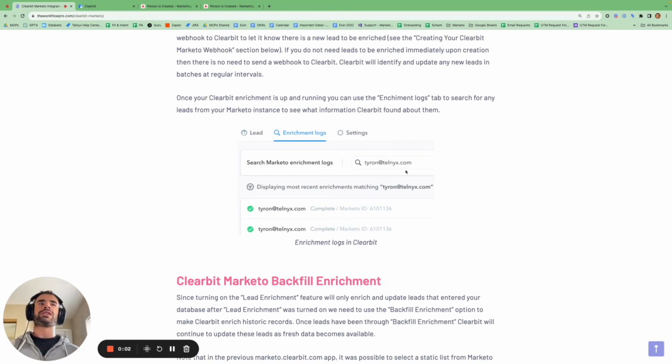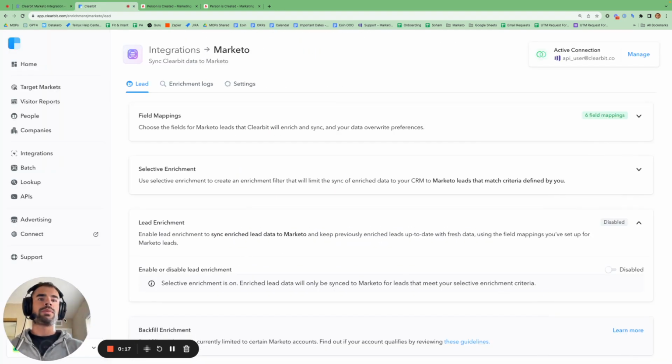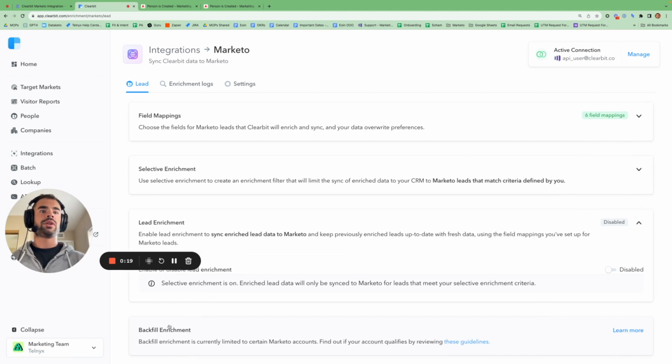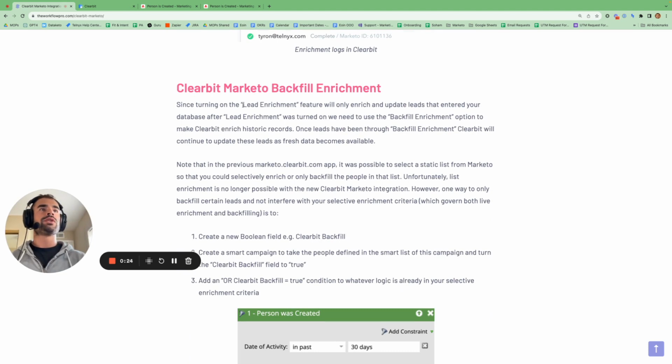Okay, now that we've turned on lead enrichment within Clearbit, you might be wondering, what about all the leads that are in my Marketo database that have not been enriched before I turned on lead enrichment? This is where we use the backfill enrichment option at the very bottom of the screen here. Because as I mentioned before, once you enable lead enrichment, it will only enrich and update leads that entered your database after lead enrichment was turned on. So if you want to backfill any people before this, then we need to use the backfill enrichment option.